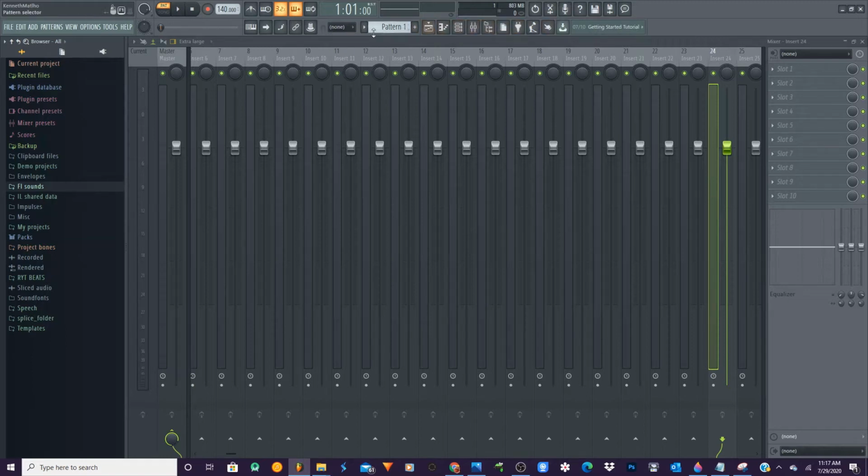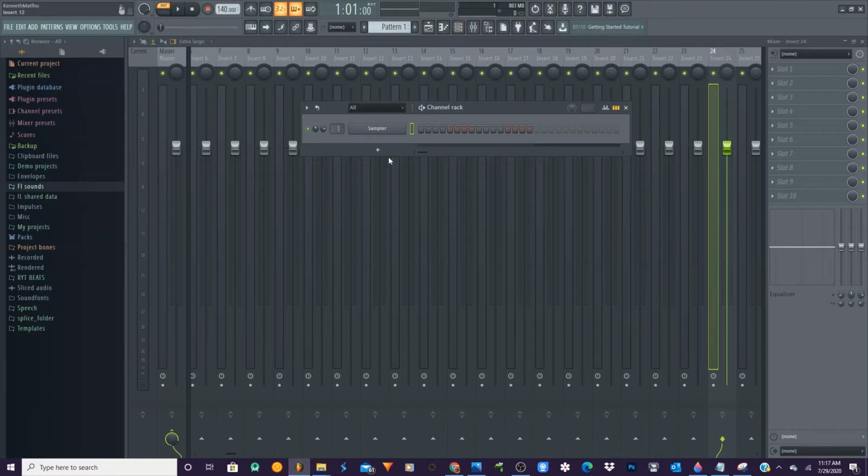this menu up here, and this with 3 bars is what will give you your channel rack. So you go ahead and click that, and this is your channel rack. Now in your channel rack there are 2 ways you can add sounds or packs, if you want to call them that, and you can add your synth to the channel rack.